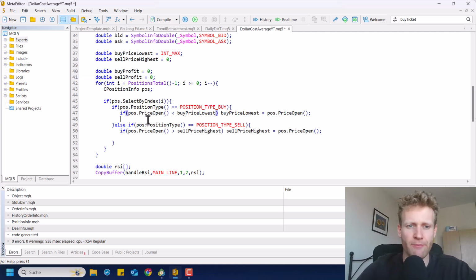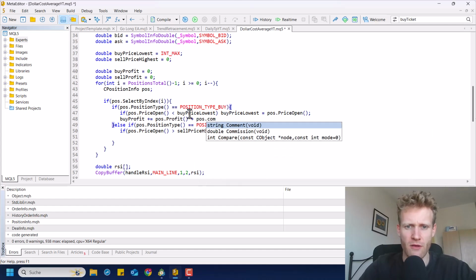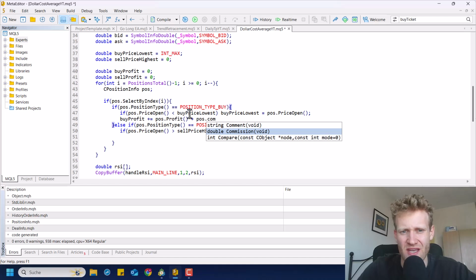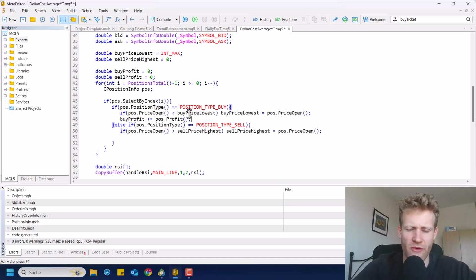So if we find a buy position, we can just say buy profit plus equal position profit. And maybe we should also include the commission, but we don't really get it like this. Yeah, let's just work with the profit. And maybe I think we can include the swap because this might be relevant if positions are open for a long time.